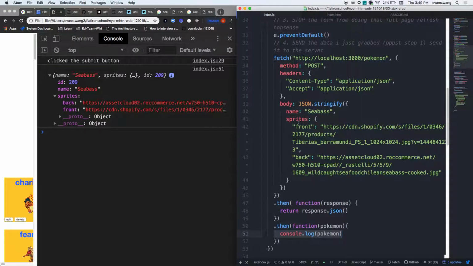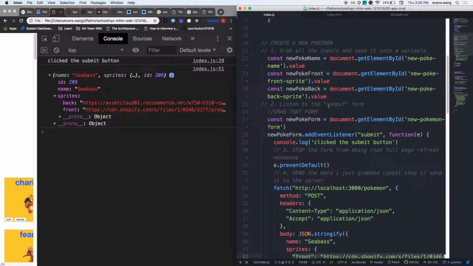So here I'm hard coding. And that's not a great sort of experience, right? No matter what I put in the form, you're always going to be Seabass. That's kind of bad. So what did we do before? We grabbed those inputs. Notice how I grabbed the inputs before the submit.